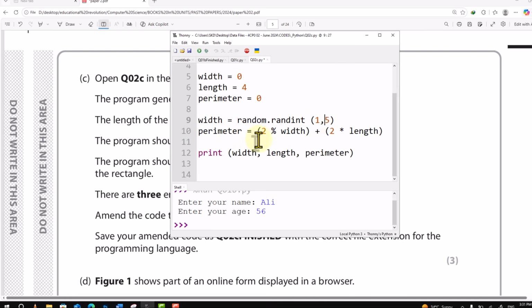And perimeter is equal to 2 divided by width, okay. Perimeter, that will be 2 multiplied by width, 2 multiplied by length, and just add them together. So yeah, this can be just the next problem, okay. So we have to put a multiplication there and print width, length, and perimeter, okay. Let's just run it and try to see it, okay.